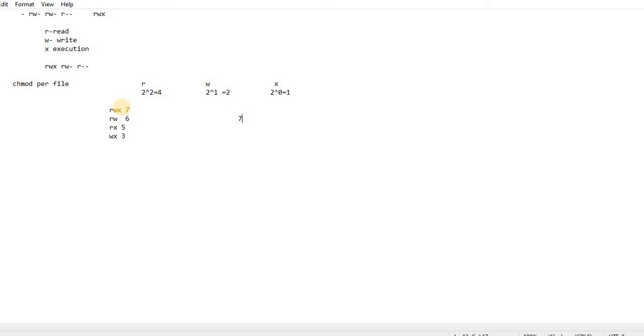For the second user, let's say read and execute. Sorry, for this one just give read and execute. So give 5. For others also it is only about read, so let us give read and execute. So what is for read and execute? 5. So this permission you should mention here.